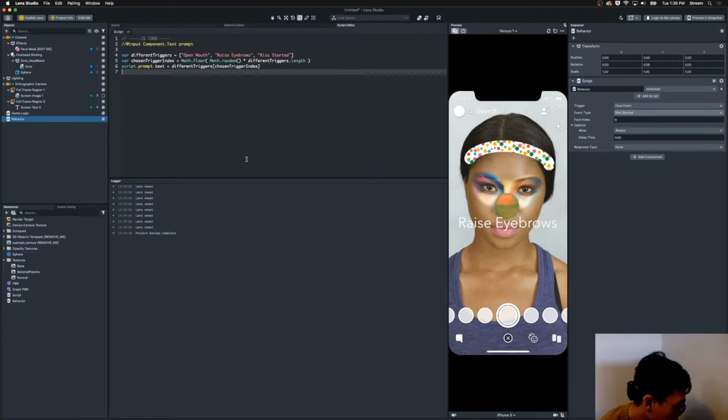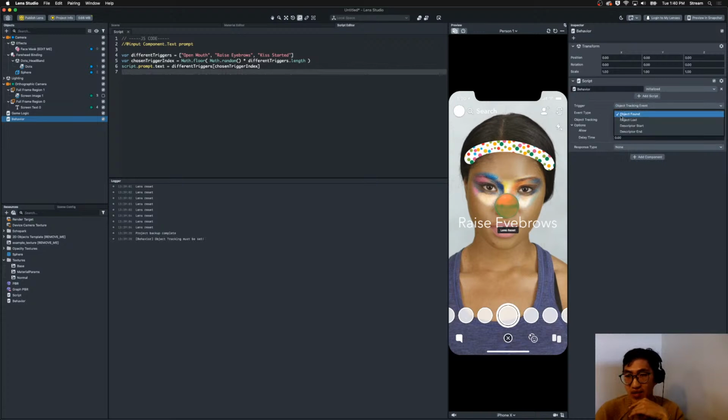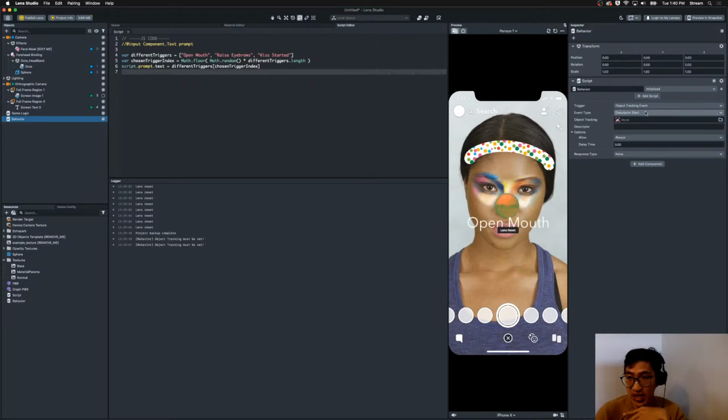Using hand gestures to compose the words of the song lyrics. That's pretty cool, actually, the idea of using hand. So in Lens Studio 3.0, we added the ability to trigger things with hand. So actually, we can see here, if I add a face event, I believe I can choose here object tracking event, and then there's object found, descriptor start, descriptor end.